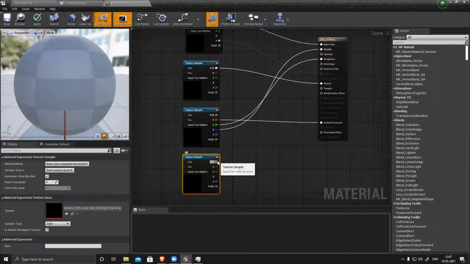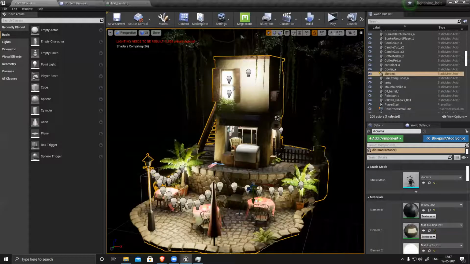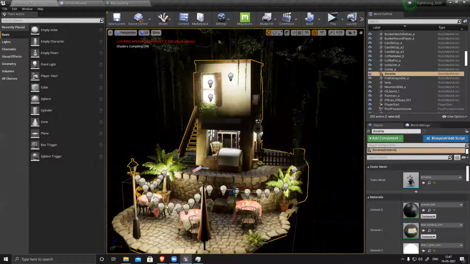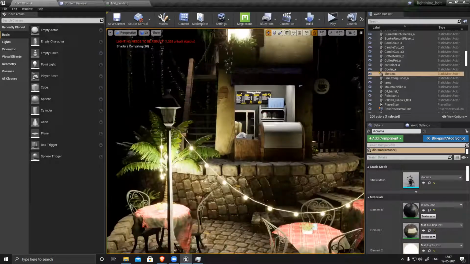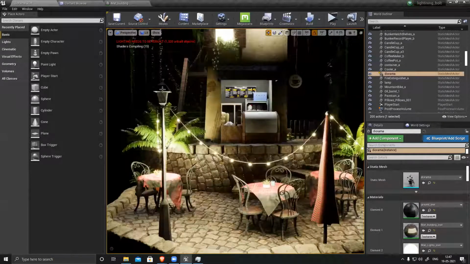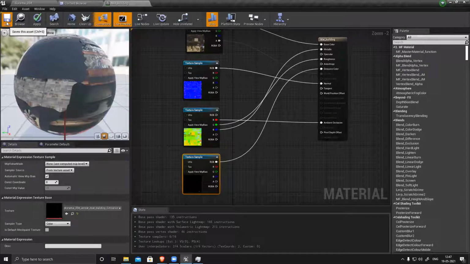Now I can connect this directly. I'll show both the things. Connect it to emissive. That's it. So right now you can see this lamp is not glowing. See, it's not glowing here. So I need to make sure it's glowing. So I'll connect this and save it.